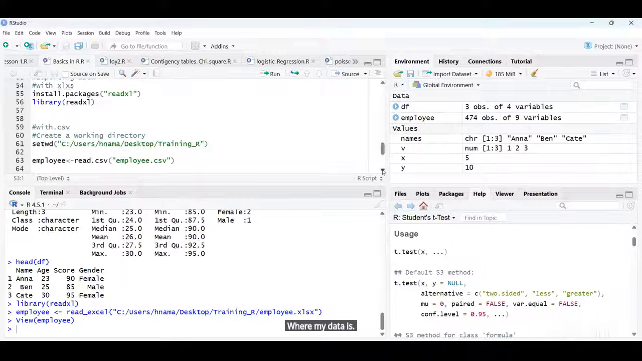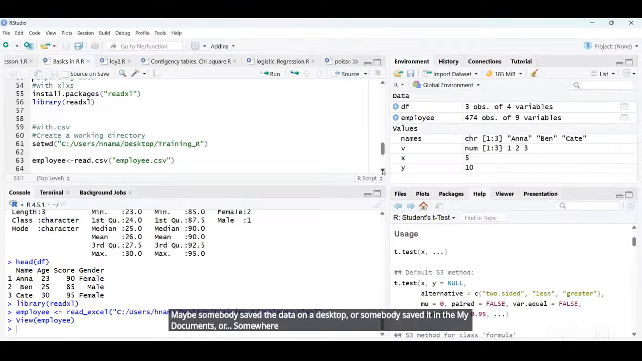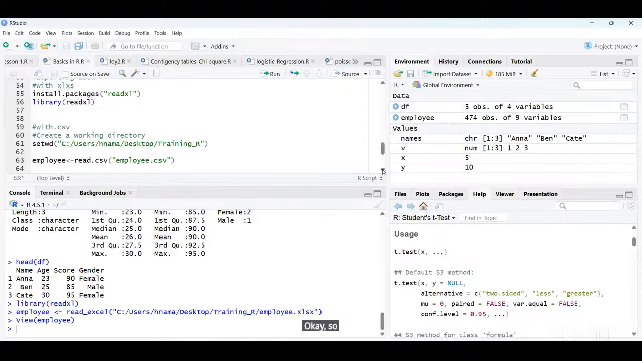And remember, we have different computers. So what is expected is that the working directory will be different. Maybe somebody saved the data on a desktop, or somebody saved it in My Documents, or somewhere else. All right. So I don't expect us to have something uniform. Okay, so how do we set the working directory?